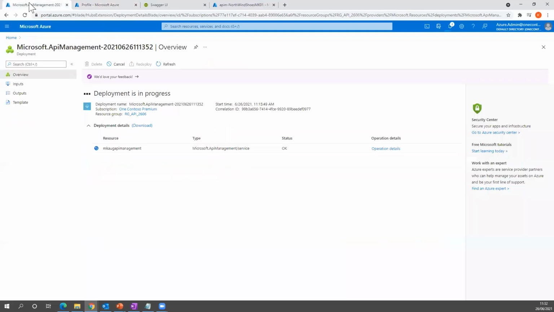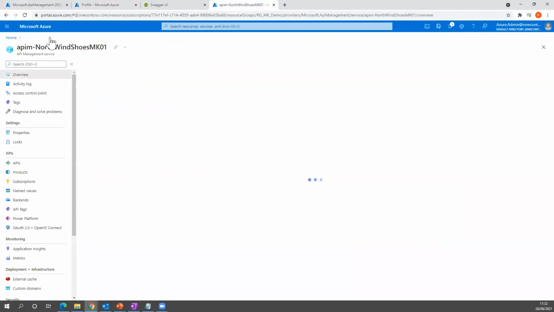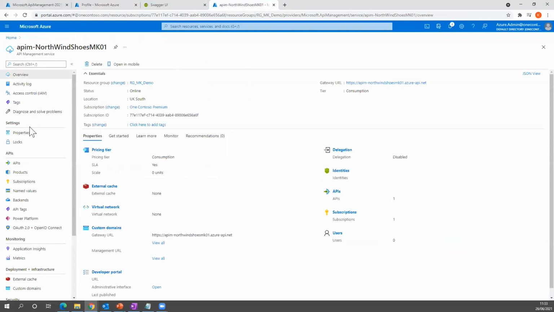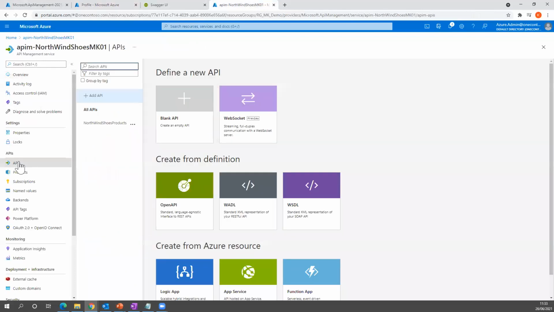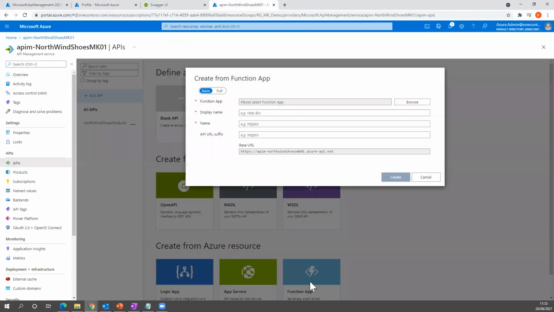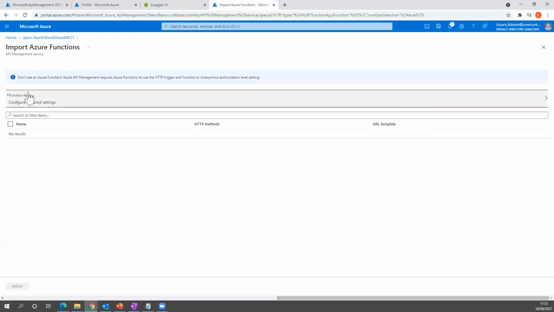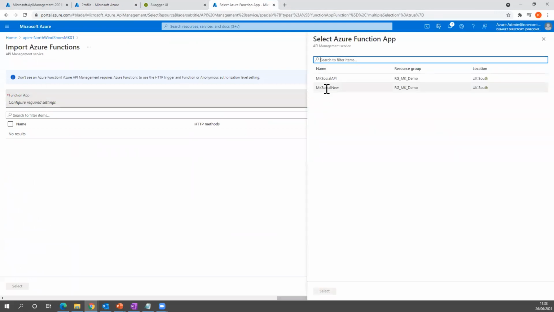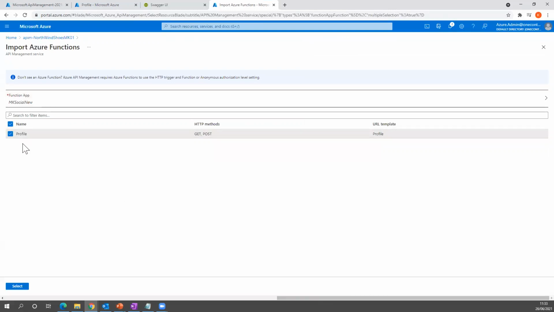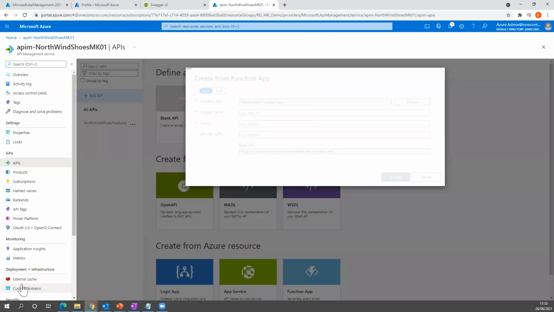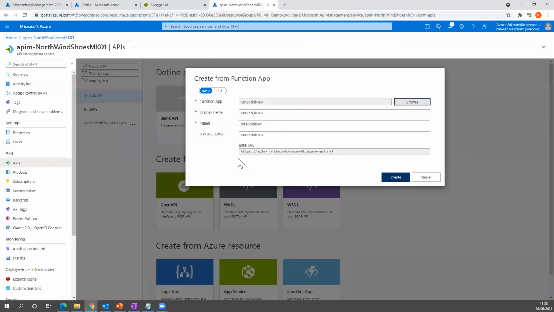Now I go back to my API management service, and I go to API. This time I'm going to add my API as a new function app. When I click function app here, it gives me the option to select which function I have. I browse it, go to the function app, and select MK social new. The profile is selected, select. All this URL you can see here. Just click OK.